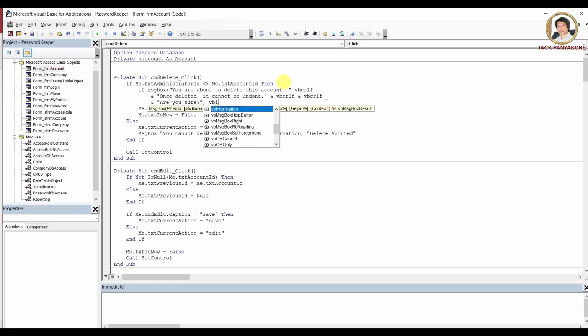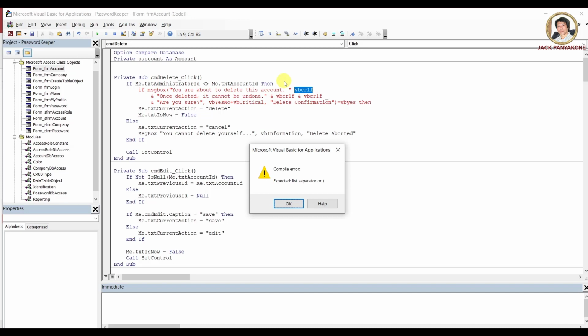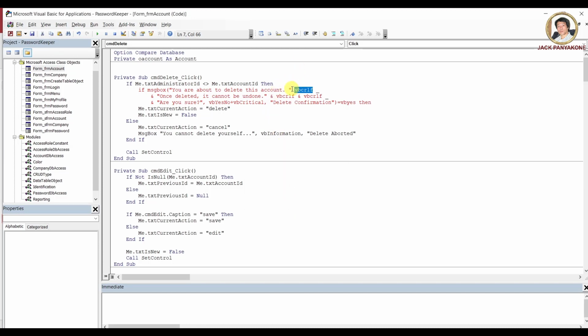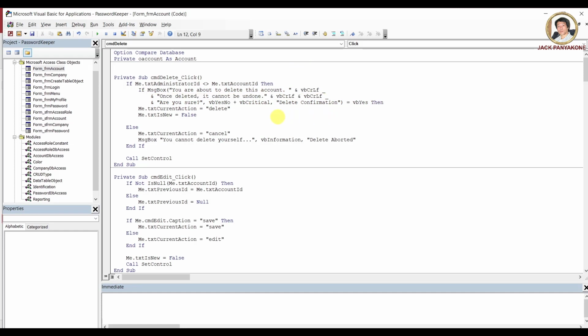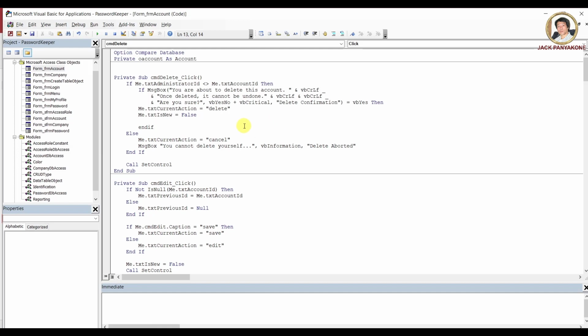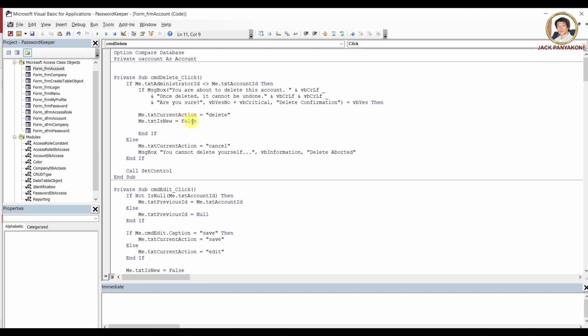And then we'll give it a yes/no question plus critical, and then we'll say delete confirmation, and then we'll say equals bb yes. Then, okay, see what happened here. I forgot that guy. Yeah, and now we can say and if. All right, so that's what we want to do.